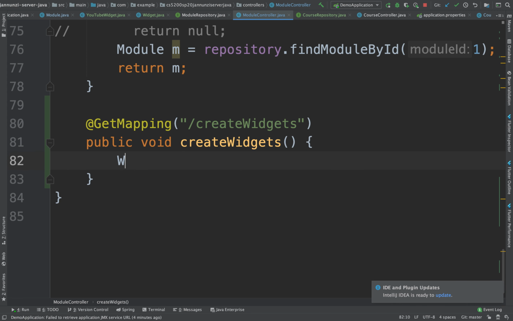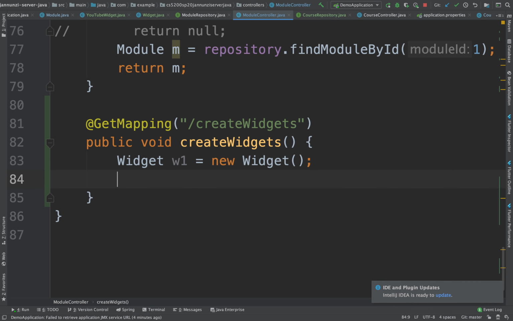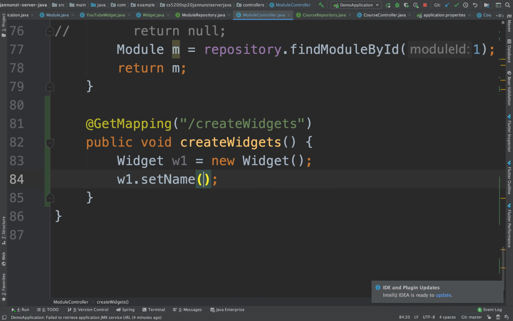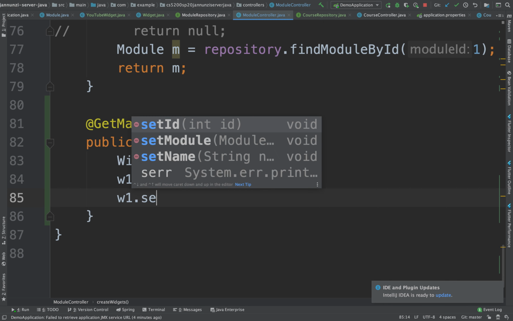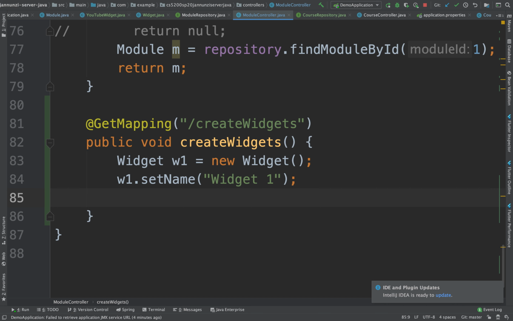And let's create a couple of widgets. So Widget w1, and we'll say new Widget. And we'll say w1.setName("widget1"). And w1, what else do we have? Actually nothing else, right? So let's create another widget now. And let's save that, right?